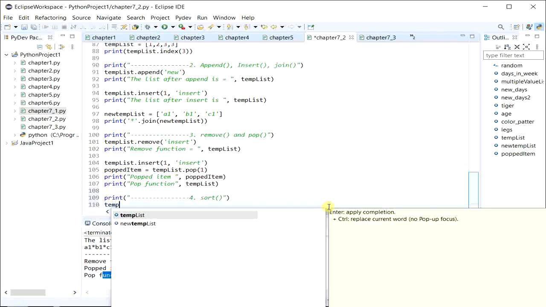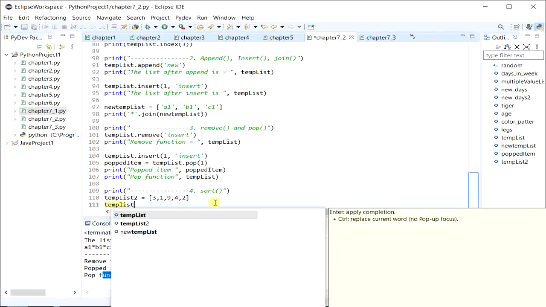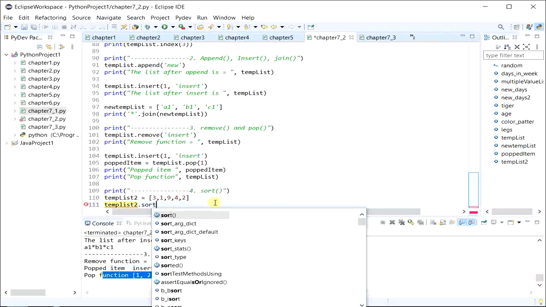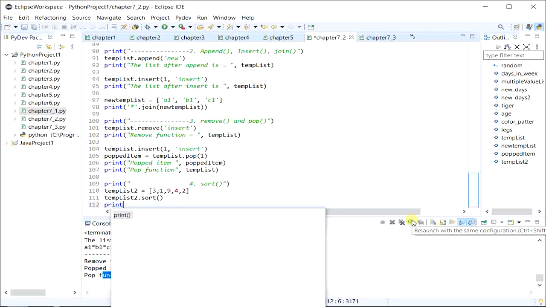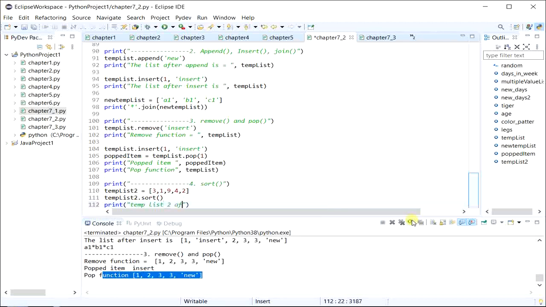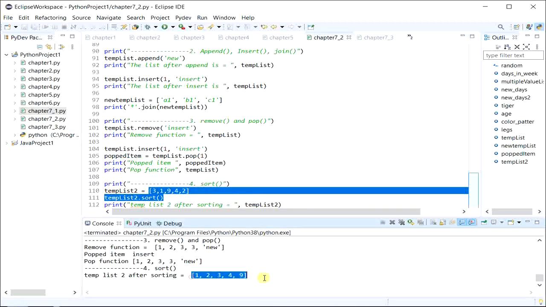So consider a list called temp list 2, and this comprises numbers which are 3, 1, 9, 4 and 2. I'll just use the name of the list temp list 2 and call the sort function. This doesn't require any input. The L is capital. After sorting, I will just print this list temp list 2. So let's run this. Originally my list was this, but after sorting it arranged all of my items in the list in ascending order.